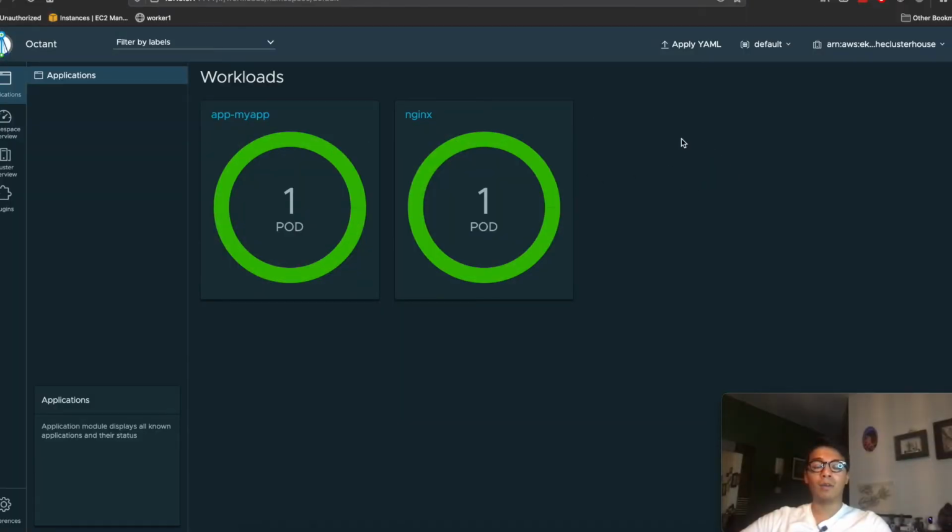Okay, so this is really nice, and I'm going to show you now how the dashboard looks. This is my Octant dashboard running locally on my machine. As you can see, right now I have 2 pods in the default namespace. My cluster is running on AWS. What I really like about the Octant dashboard is the slick UI, as well as the ability to port forward the pods from within the UI. Let me show you how this can be done.